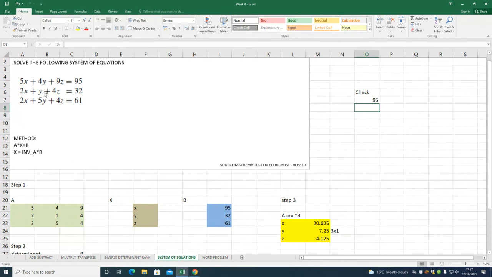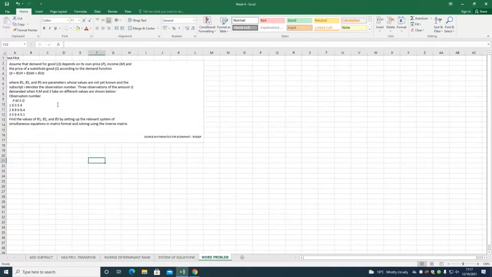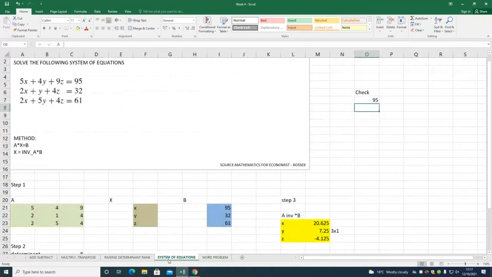Does that make sense? Okay, when you practice, you can do the word problem of actual economics word problem, but you have to do it the same way. Okay, I'll upload this on Blackboard. You can do the practice.